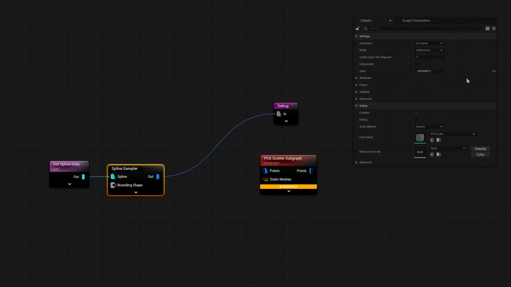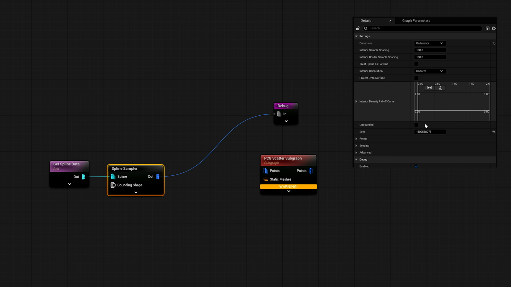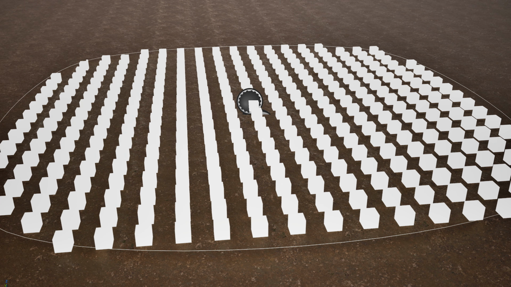In the spline sampler settings, let's set the dimension to on interior and set unbounded to true. I'll also increase the point density by decreasing the interior sample spacing value to 25. And it looks like we have points spawning on our spline in the scene.